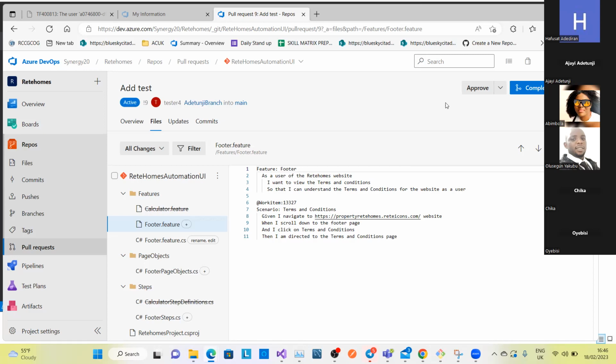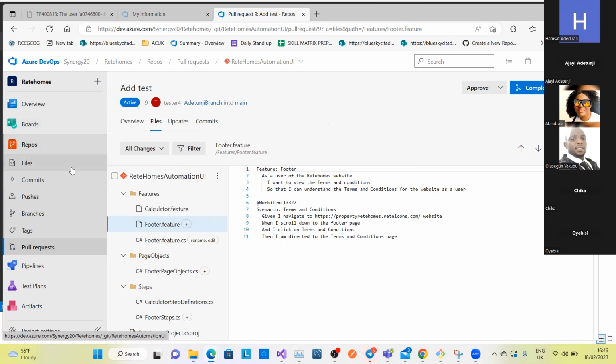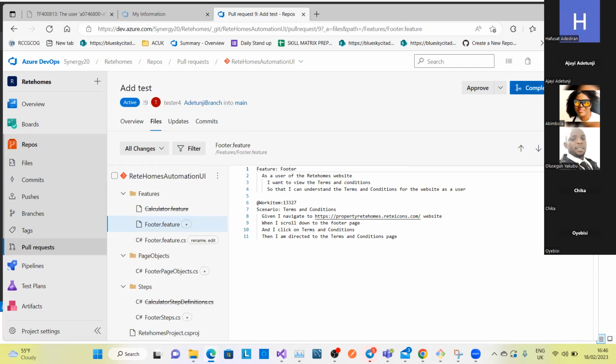So what you want to do right now is to come on the Azure DevOps. You come to this particular screen, click on where you have the button complete. Adetunji, you are still on the page. Don't navigate away. We are still here. Now, don't complete here. Click on the drop-down. Now, the drop-down here, you can use it.